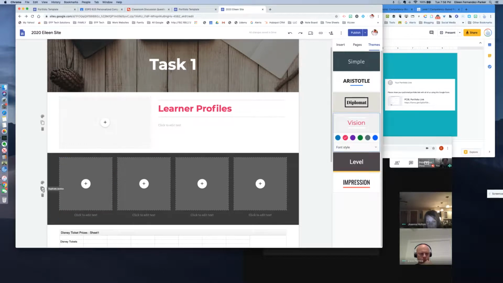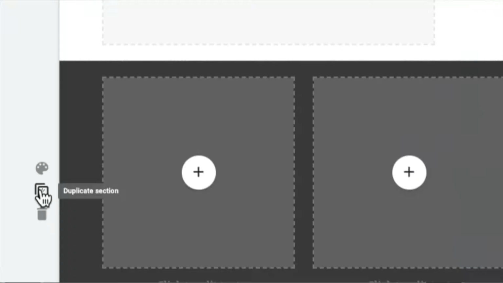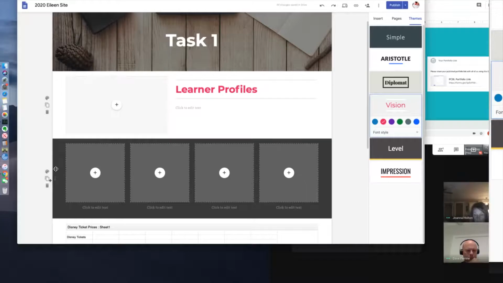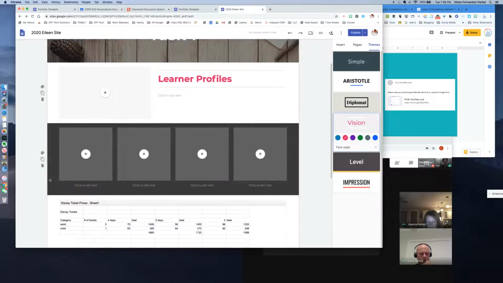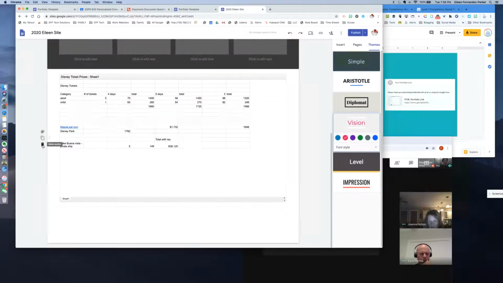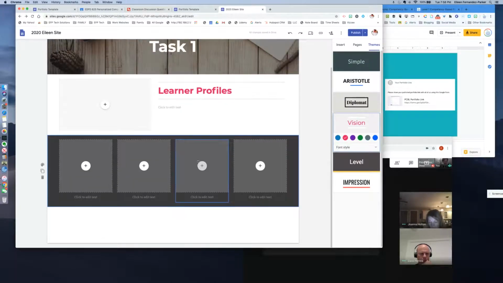You can also duplicate using the copy icon. So if you've got one that looks exactly the way you want it, just duplicate it. Don't try to recreate it. And then if you don't want something, you can of course just hit the trash can and it's gone.